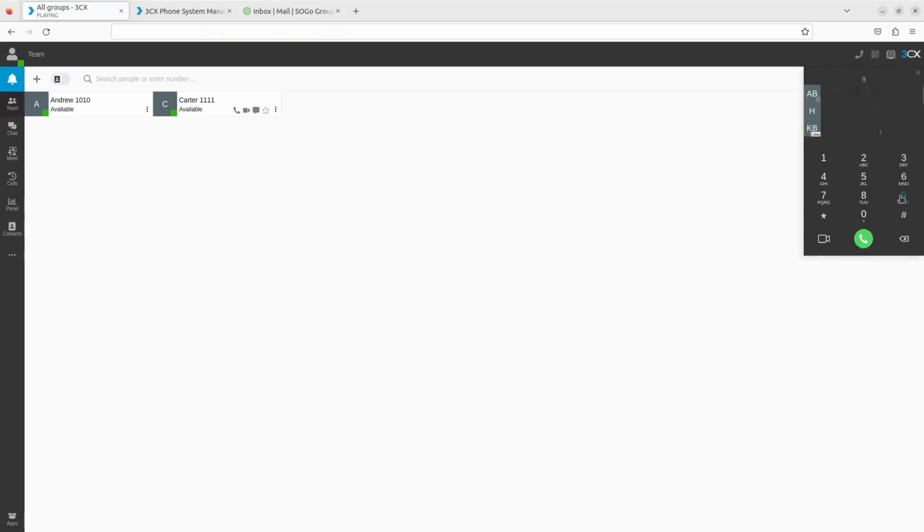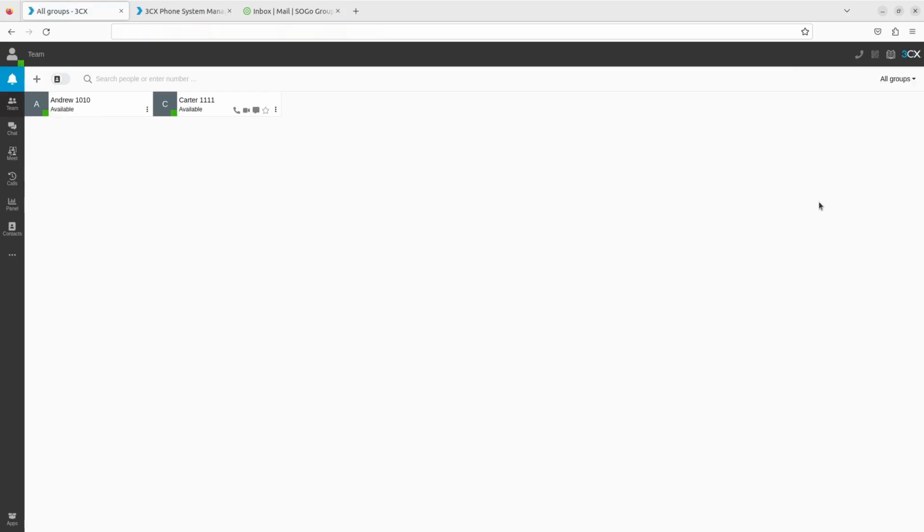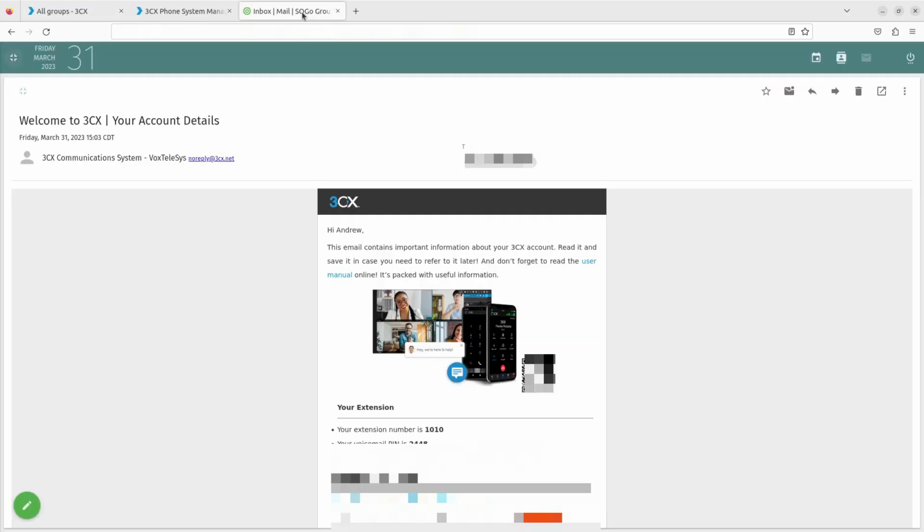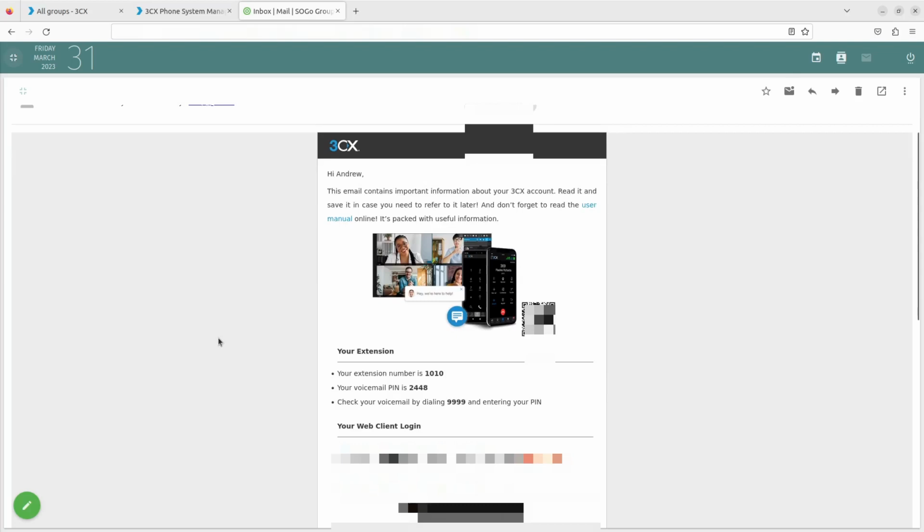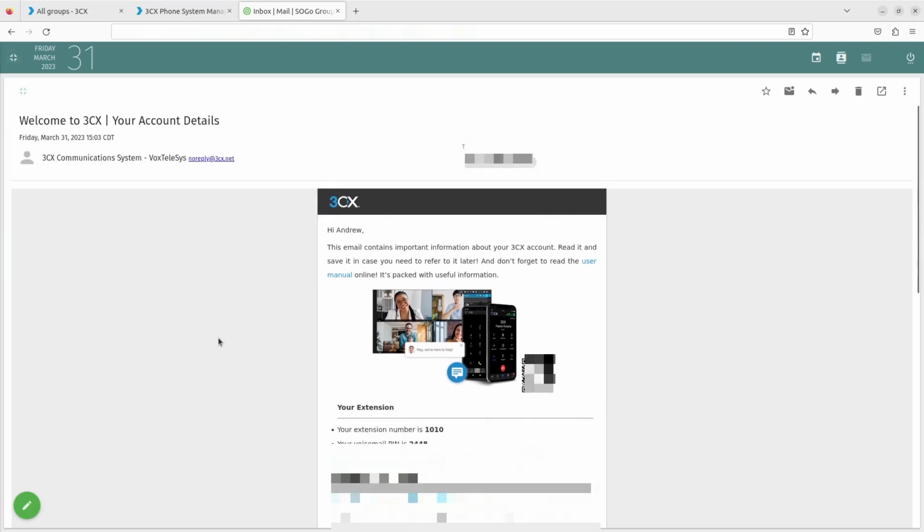To check your voicemail from your own extension, dial and call the voicemail extension number. In this case, it's 9999. Then enter your extension's PIN number and press pound. Your voicemail's number and PIN can be found in the 3CX welcome email. Your PIN number can also be found in the 3CX Management Console.